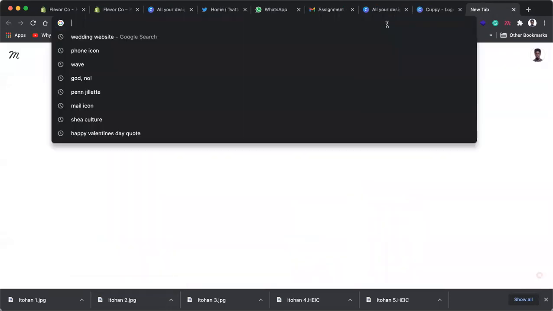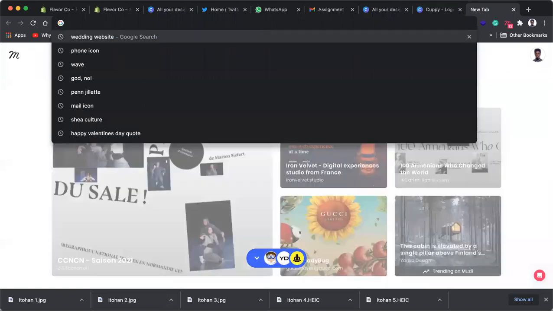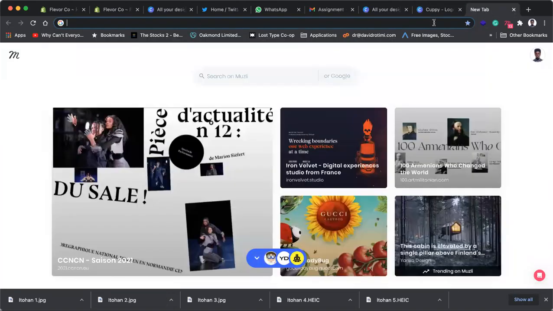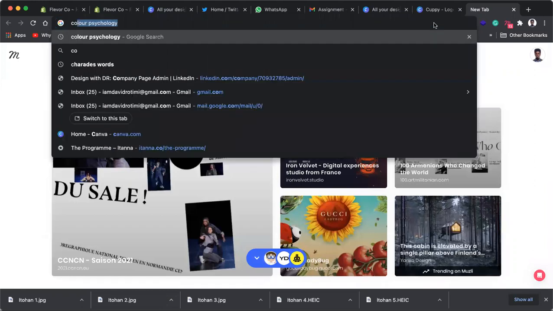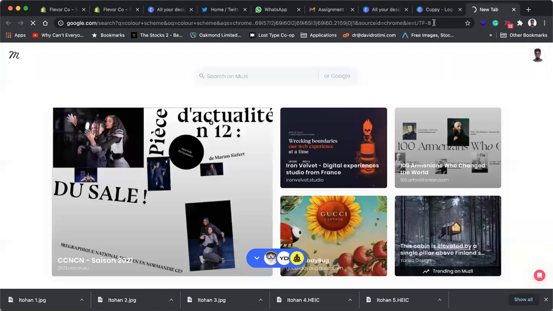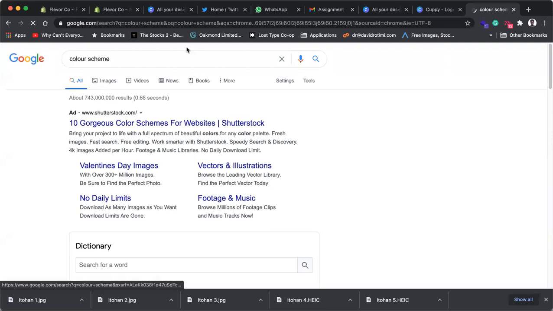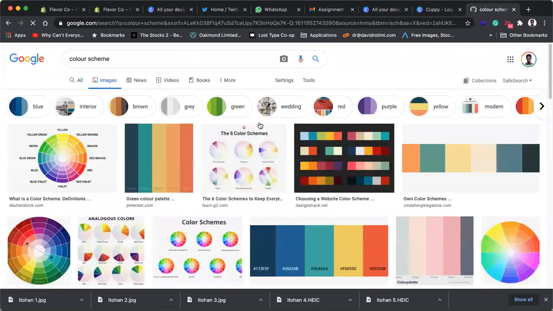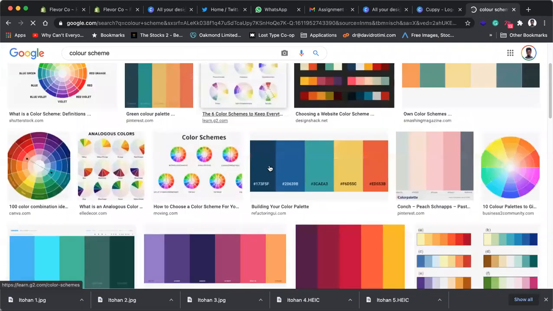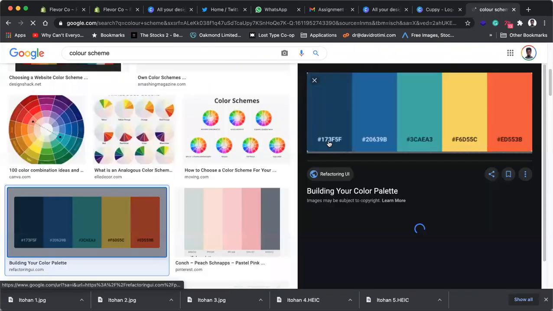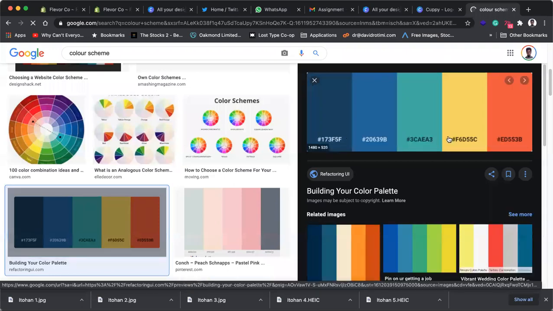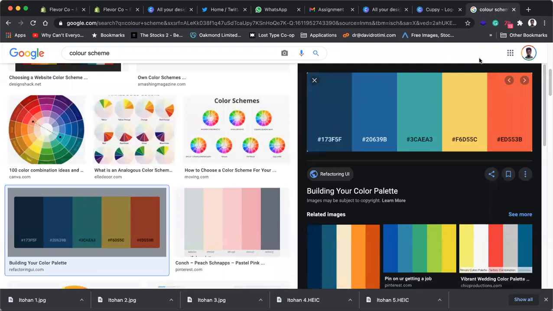Another thing you can do when you're looking for color schemes is, very simply, just go online and Google color scheme. You're going to see a lot of things. When you go to images, you're going to see a lot of things. You can also check on Pinterest. You're going to see a lot of color schemes. And what you are seeing here, this number, is the color code. So if I like this color scheme and I want to use all the colors here, or just one, two, three, four colors, I can just copy this color code onto my canvas.